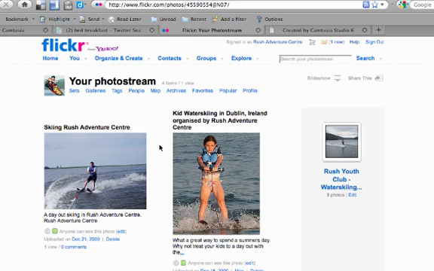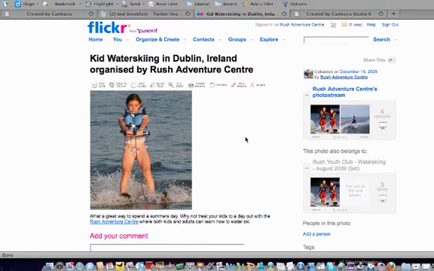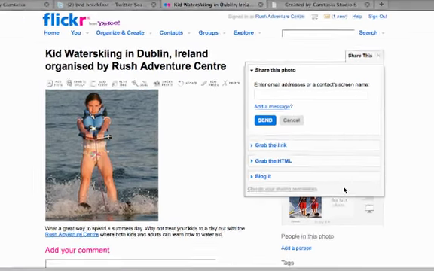So to do this, you go to your photo stream where we are at the moment and you click on the particular image that you want to include on your website. This will bring you into the page specific to that image. You'll then see in the top right of the screen you have the Share This option. If you click on this, you'll see the various options available to you for sharing this photograph.